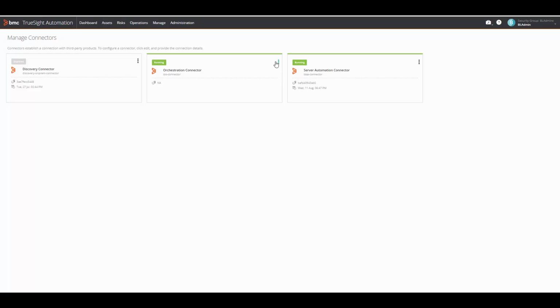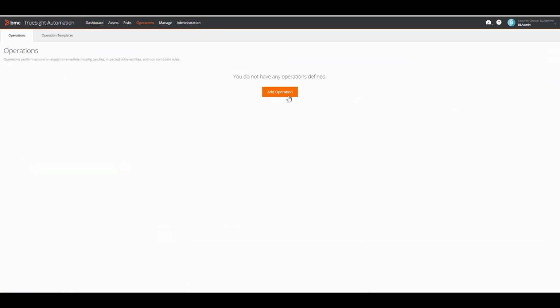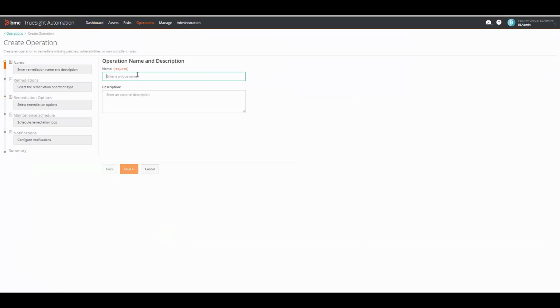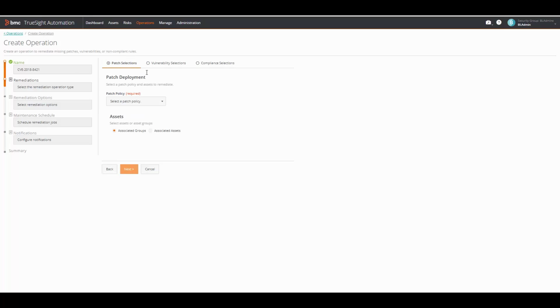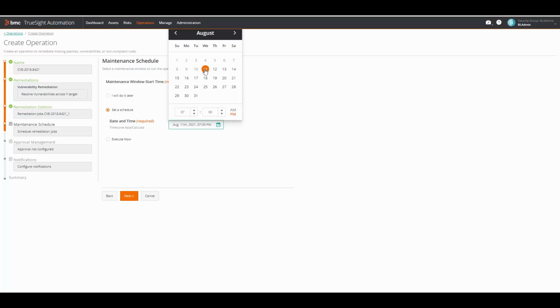So now we will create a job with ITSM schedule. I will create a vulnerability remediation operation with ITSM schedule. Navigate to operations, add operations, provide the operation name, select your desired vulnerability to remediate, click next, next, select set a schedule. So I will schedule it for the next 2 hours.